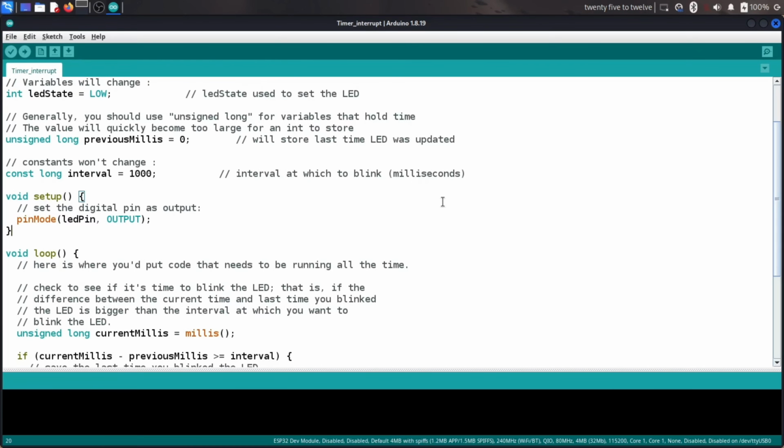Hello, welcome to the timer interrupt ESP32 program. Okay, now we are going to tell what is the use of timer interrupt.